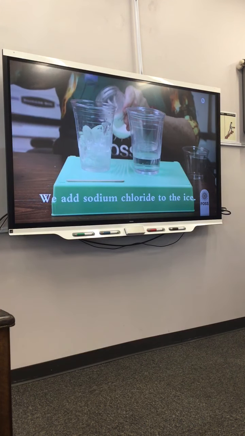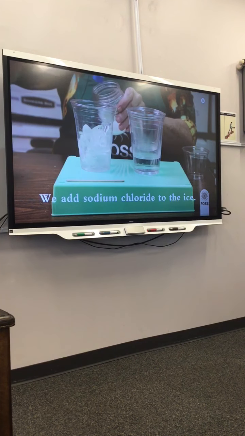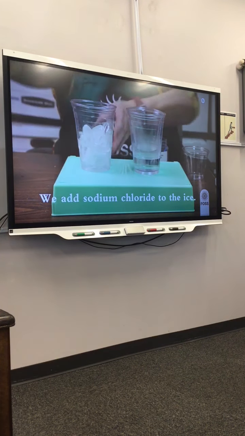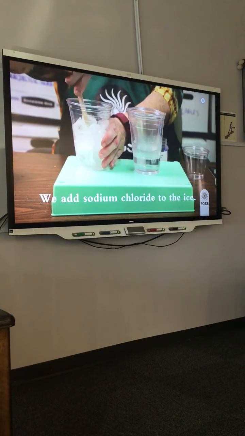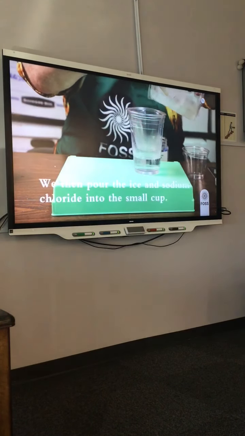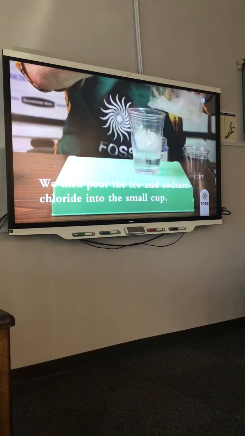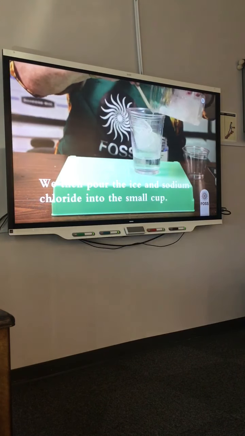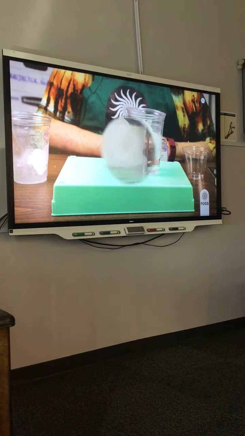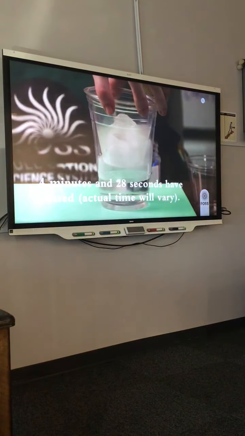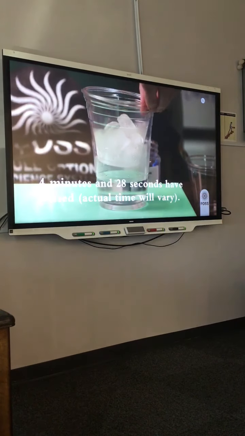You guys see that in the back? Trying to light up. I was going to get it with it. So they're adding sodium chloride like we did to cool the ice down even more. It takes a little bit of time for things to adjust. Less than 5 minutes though.